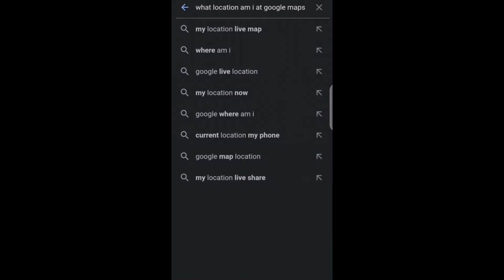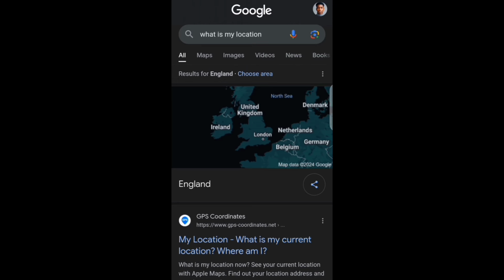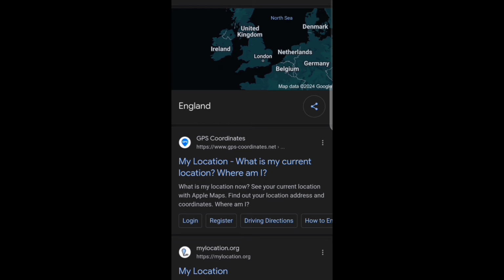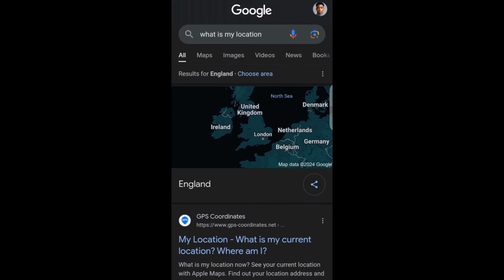So I'm going to search for it. As you can see right now, my location is England. This is telling me that I am in England right now, which is United Kingdom. England is the same as UK. So our VPN is telling us we are in UK, and our location is telling us we are in UK.